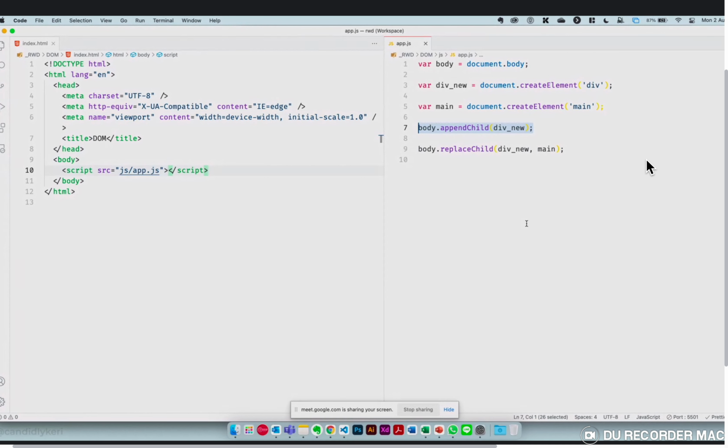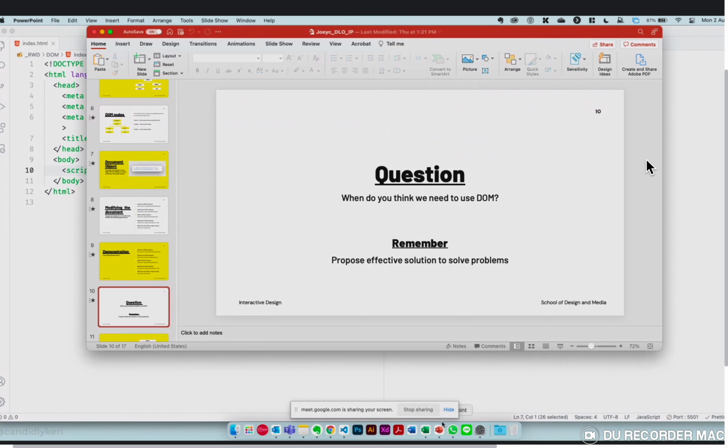But replace child, honestly speaking, you don't see so seldom. What you really need to do is really get familiar with create, delete, and append, because this is very useful. Can or not? So far okay?